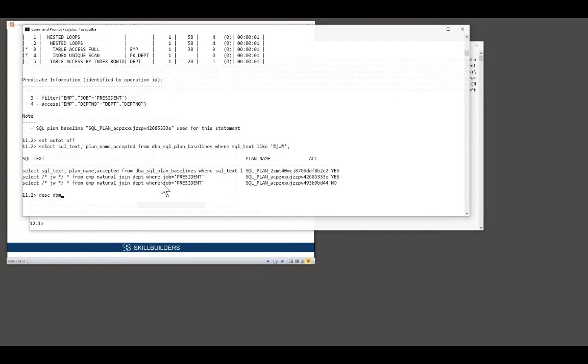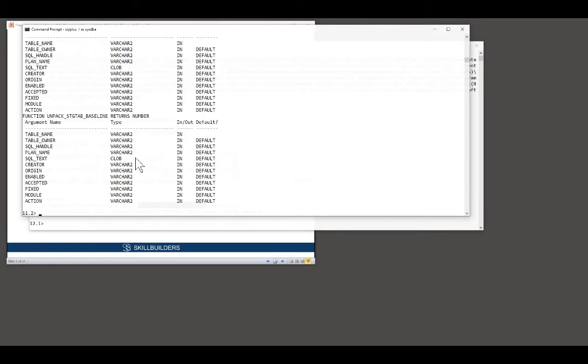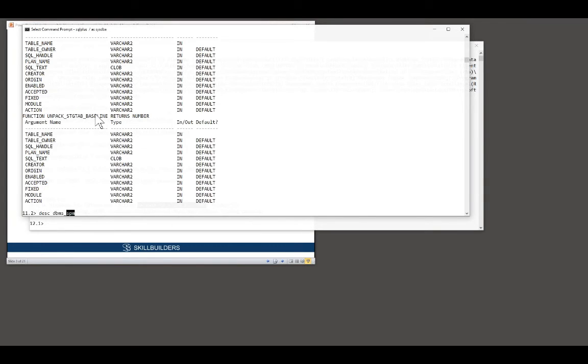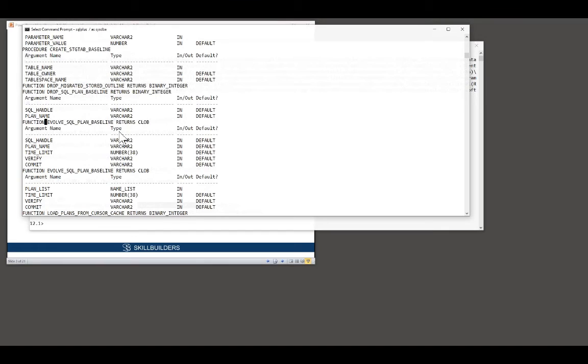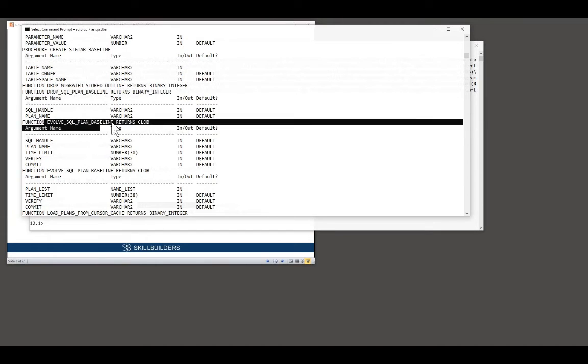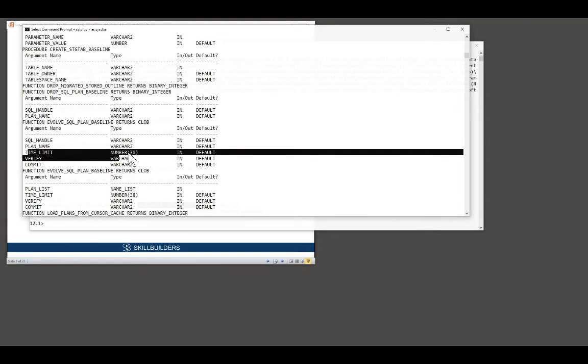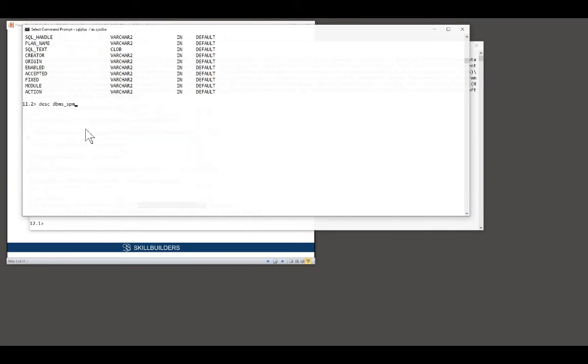If you look at the package DBMS_SPM, this is the package that does SQL plan management, manages the baselines. There's a function, evolve SQL plan baseline. The evolve procedure or function, you give it a plan and various other options, and it tests the plan to see if it's good or bad. So I shall run it. It returns a CLOB, which is a bit irritating, but let's create it, and then we'll be ready to proceed to our version 12 new feature.